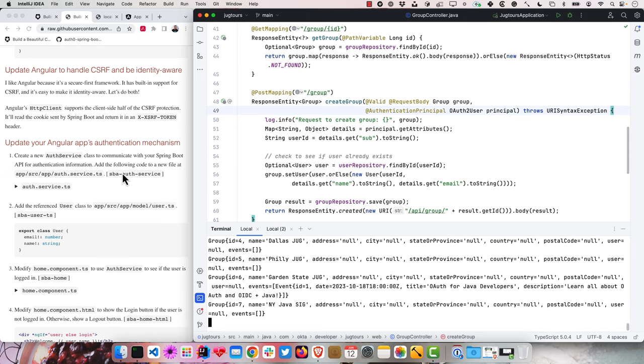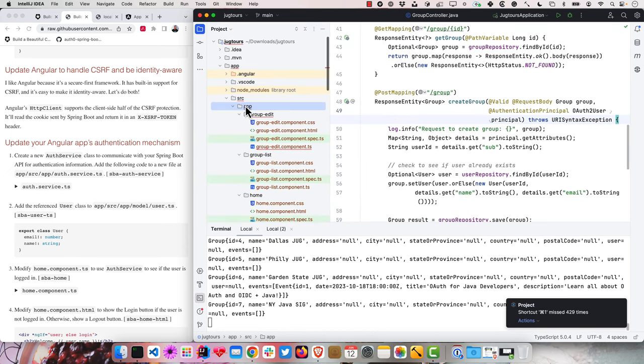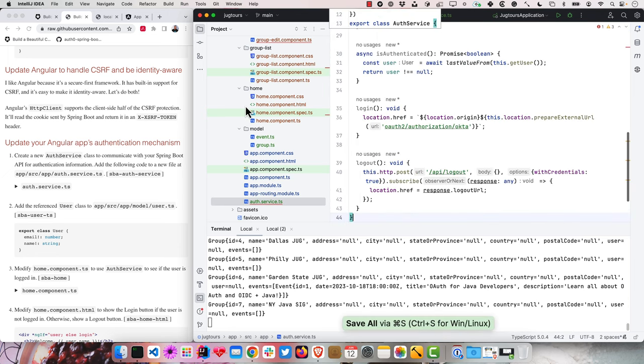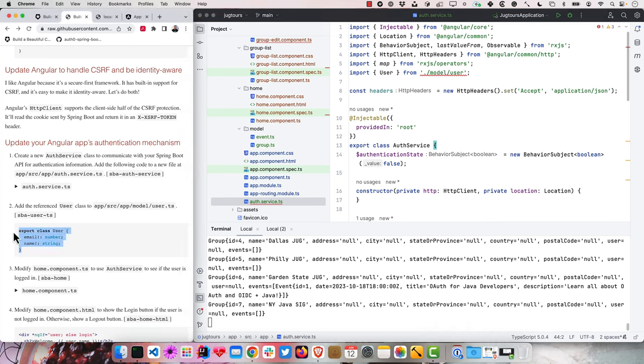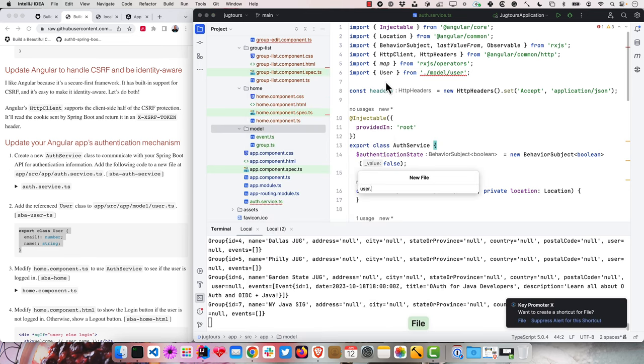Now what we need to do is add an auth service into our Angular app so it can communicate with Spring Boot to know if you're logged in or not. So we'll create an auth service in app, just the main directory here. And what this does is it takes in that model user, which doesn't exist yet. So we'll just copy this and create it here. User.ts.